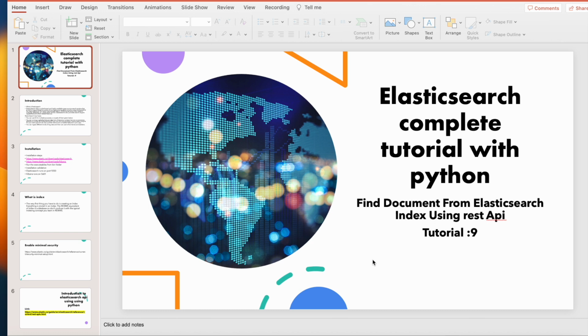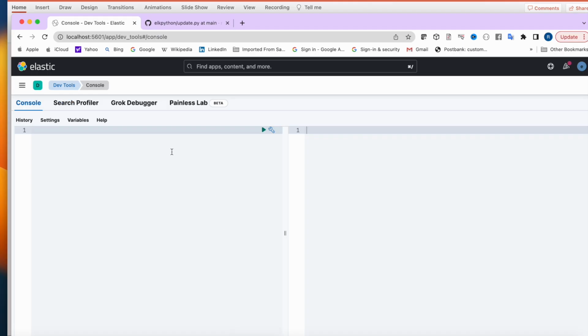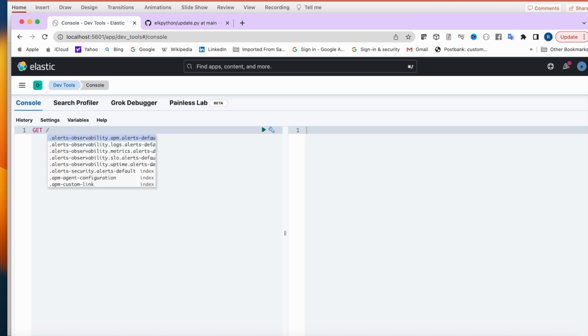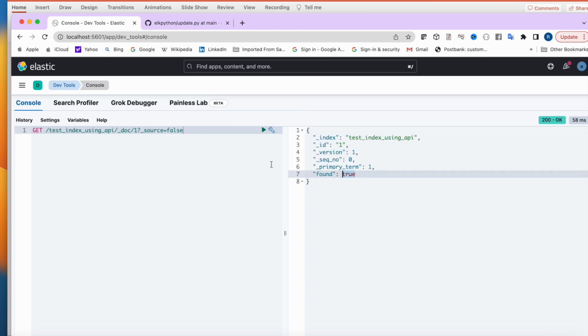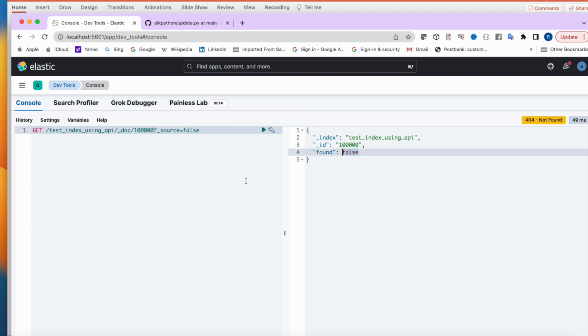You can do the same thing using the Elasticsearch developer tool, and also from the REST API. Let me show you from the developer tool first. It is going to be a GET operation, so first we write a GET query. After GET, you write your index name; my index is test. Then, to search a specific document, it should be underscore doc, and after that the specific document ID, 1. Then add underscore source with false. If you do that, you can see that document ID 1 is available, so it shows true. If I use a document ID that is not available, it says false.